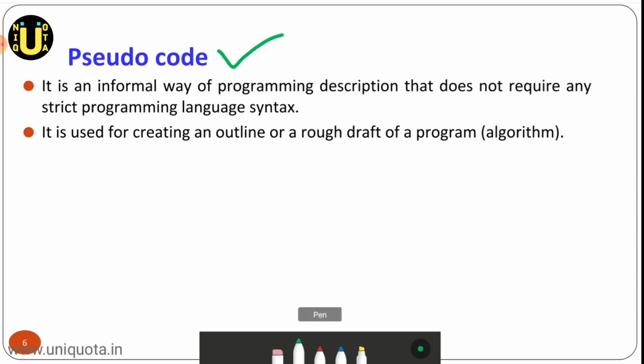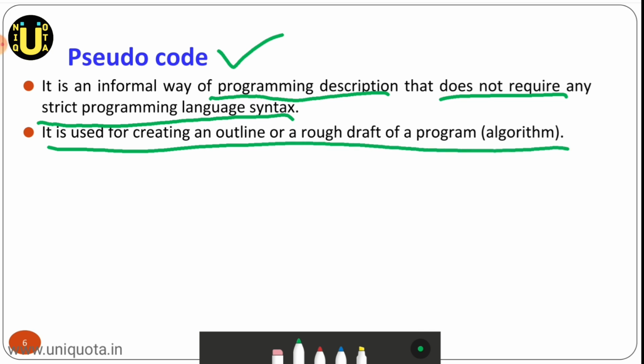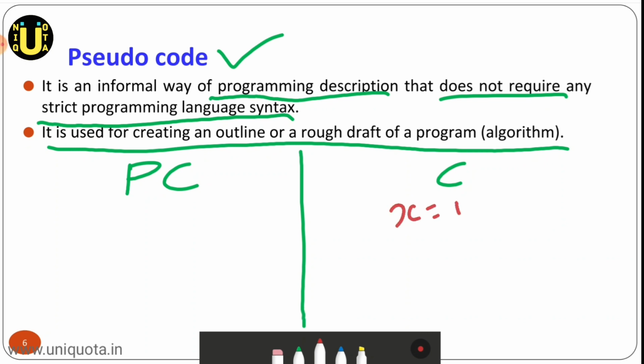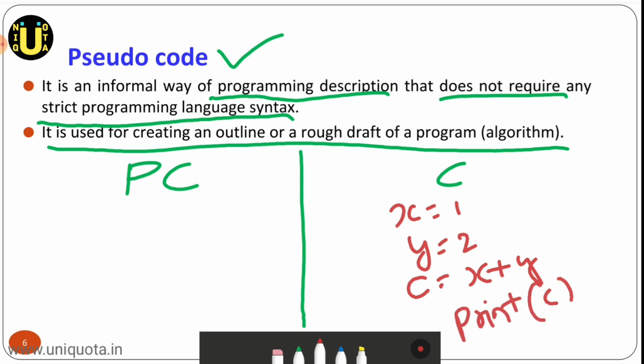What is pseudocode? Code means the real code. Pseudo means it's not true, like that. It is an informal way of describing a program that does not require any strict programming language syntax. It is used for creating an outline or a rough draft of a program. So for example, I'll write here it's pseudocode, and here it's the normal code. In the normal code, you are taking x is equal to 1 and y is equal to 2, c is equal to x plus y, print c. This is as per Python. So this is the Python code here.